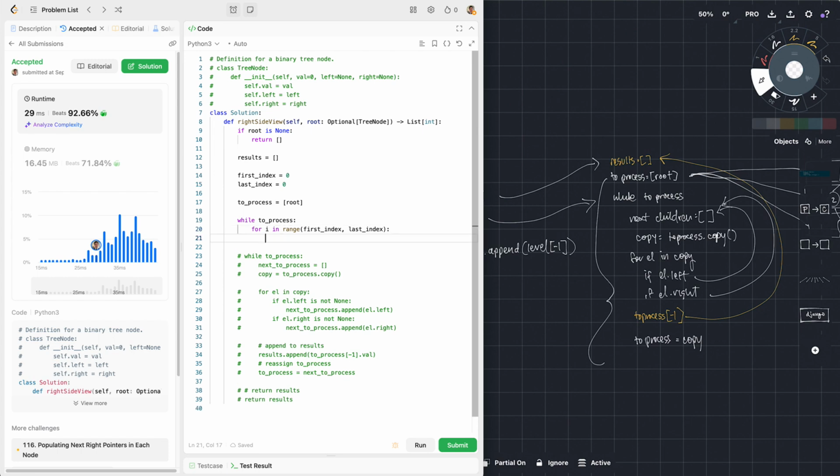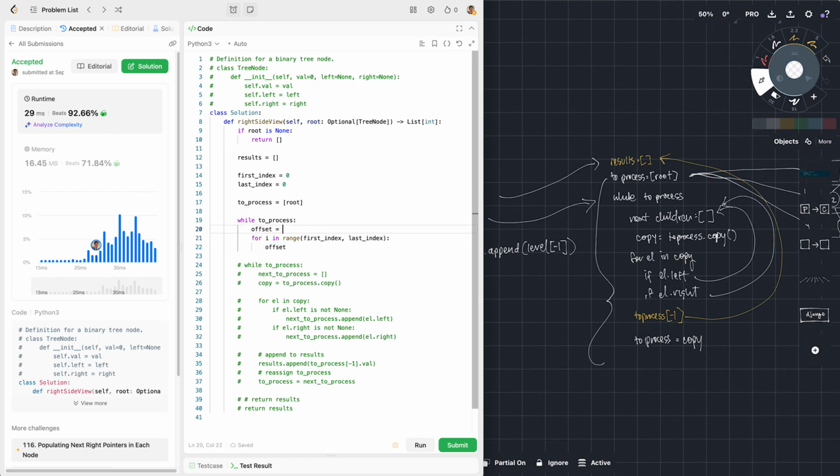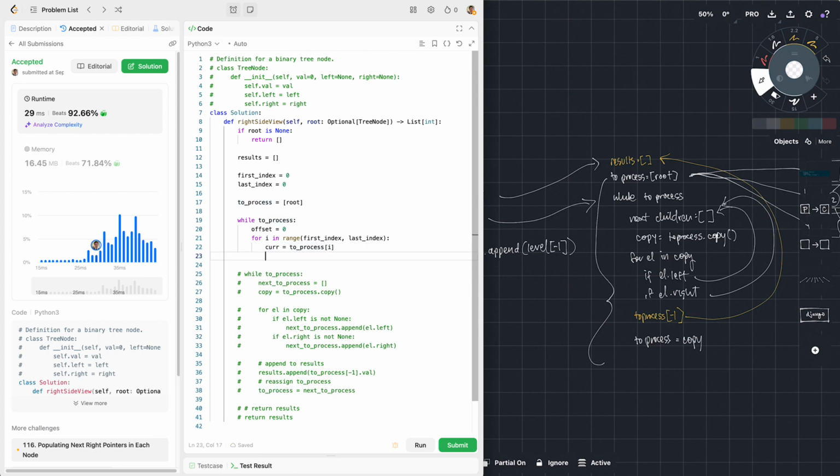And we're going to keep an offset, I guess. And an offset is going to let us know what to change first index and last index to. It's going to start as 0. And for to process at I, that's going to be some current element that we're processing.